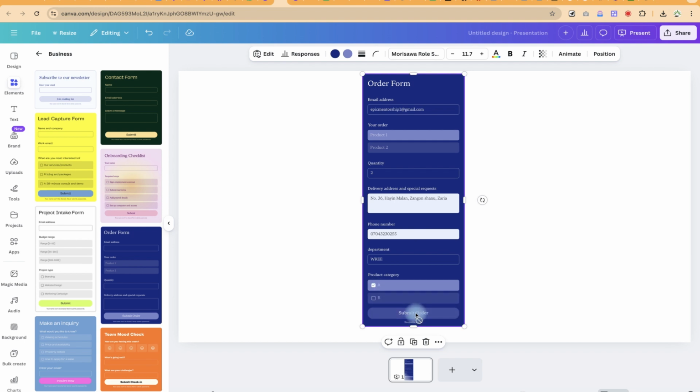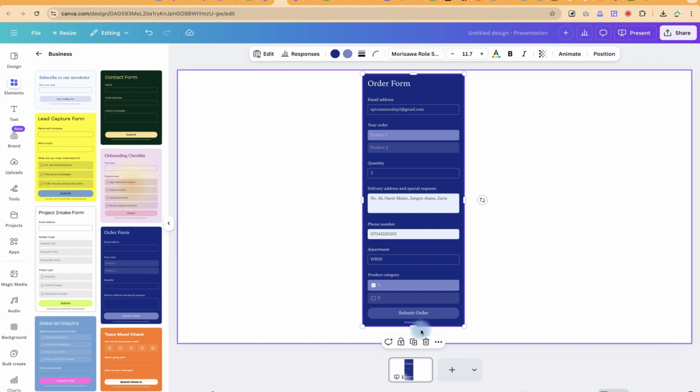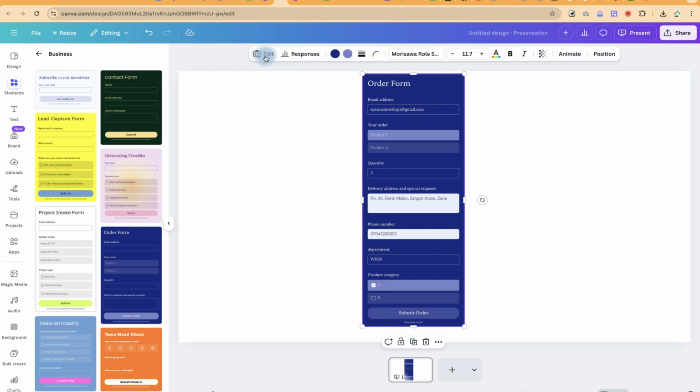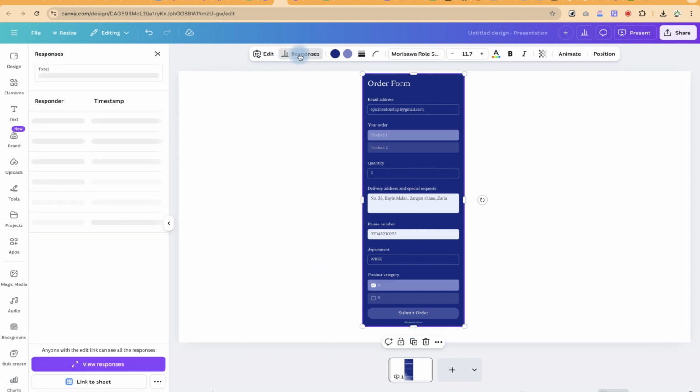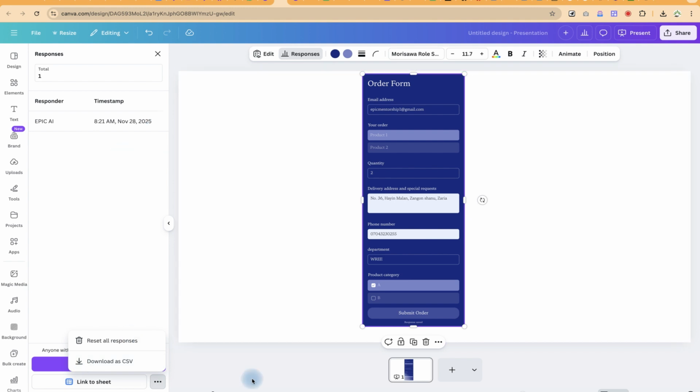And once you click on submit, this is now going to be submitted. You can see it down here, response submitted. So you can come to responses if you want to see the response, and you'll be able to see the response that you've just submitted today over here. And if you want, you can view the response, or you can link to a sheet, or you can come over here and reset all responses, or download as a CSV file for further processing. As you saw, you can even plot graphs out of the forms and so on. Everything is now done on Canva.